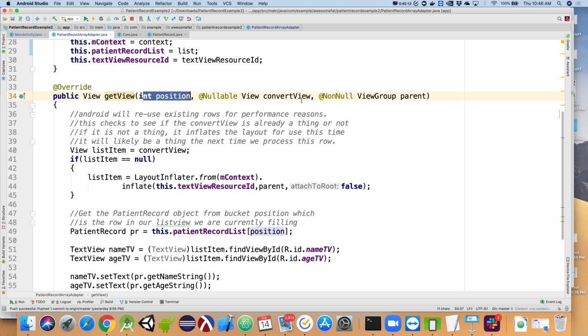Okay? Then it's going to try to give me a view. Notice this one is nullable, so it might be null. It's going to give me an old row if there happens to be one available, so I can just rewrite it. Otherwise, I'll have to build a new row. So the first time through, we're building rows. But as we're scrolling, chances are we're going to be reusing already built rows. All right? And the last thing is, who's my parent view group that I'm building this in?